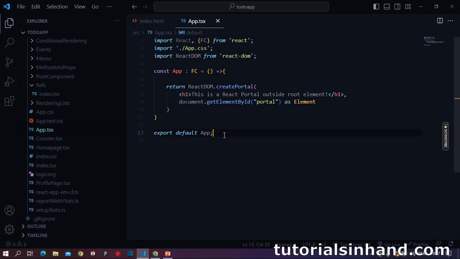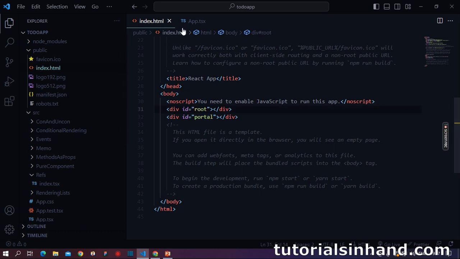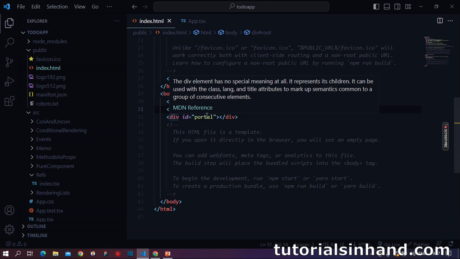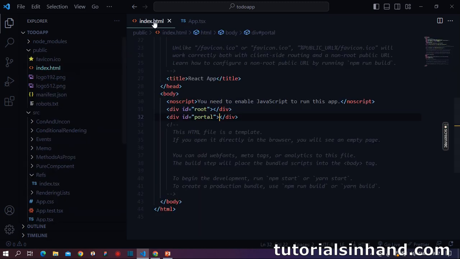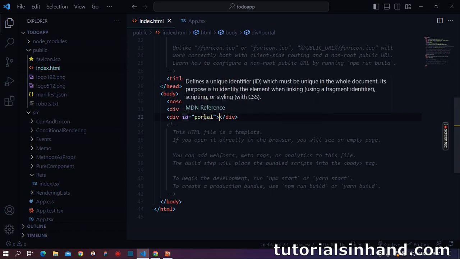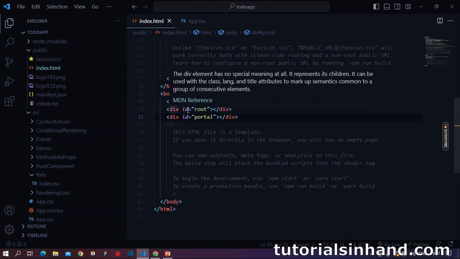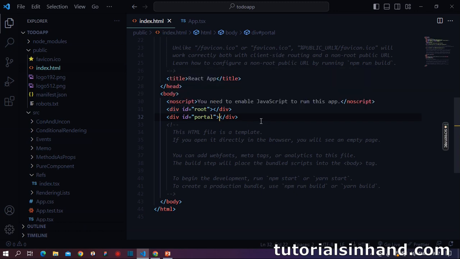So what will happen if this works fine? Whenever we run the application, we will see an h1 saying this is a React portal outside root element on the UI. But the trickiest part is that this h1 will not be within the root. This h1 will be under the div which has ID portal. As I have already said, this h1 will be rendered within the div where ID is portal, so the div with ID root will be empty. Let's run our application and see if it's working.